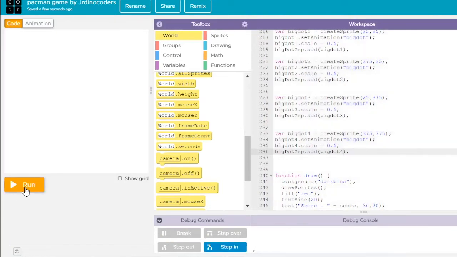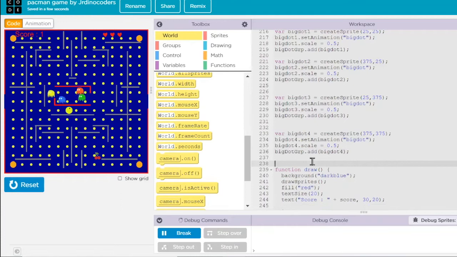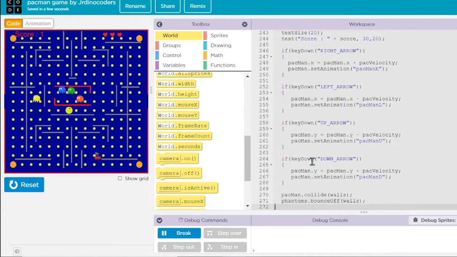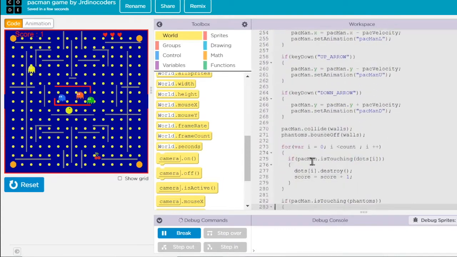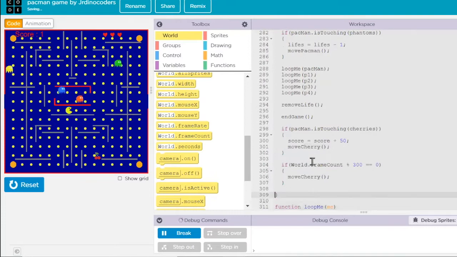Okay, reset and run that we have not made any error. Looks good. Now we need to start putting the code if Pacman is touching the big dot. So what do we want if the Pacman is touching the big dot? We want the big dot to destroy and the Pacman to gain some score. So let's start writing the code.